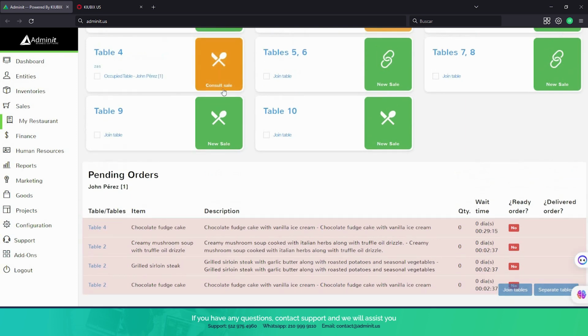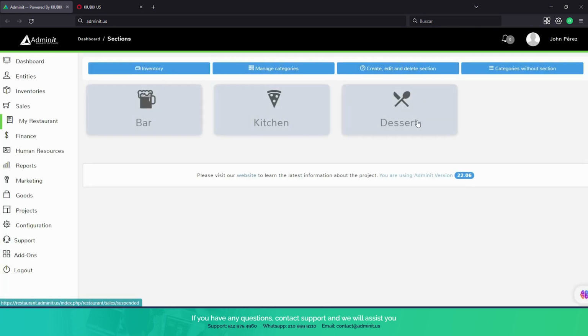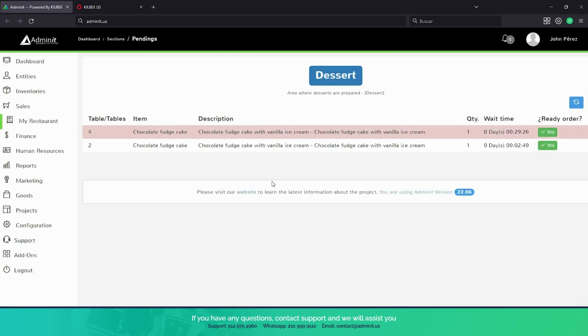Let's say that these people have now finished their meal and are ready for their dessert. We would go back here to the sections, and in the dessert area, they will notice that there's a chocolate fudge cake with vanilla ice cream that is still pending from 29 minutes ago, and it's for table 4. So once they prepare that, they'll just select yes.